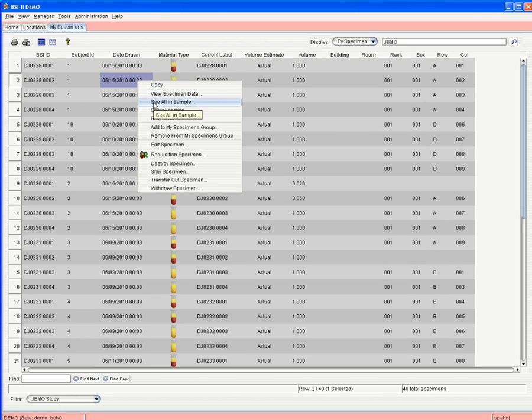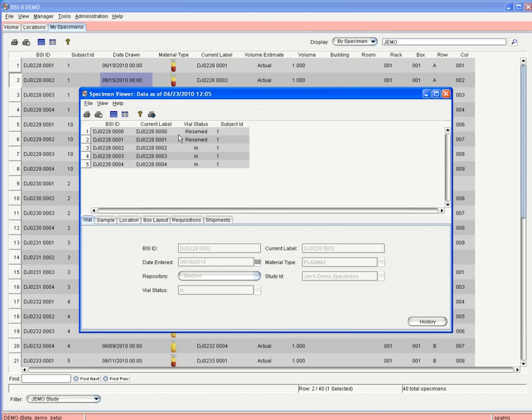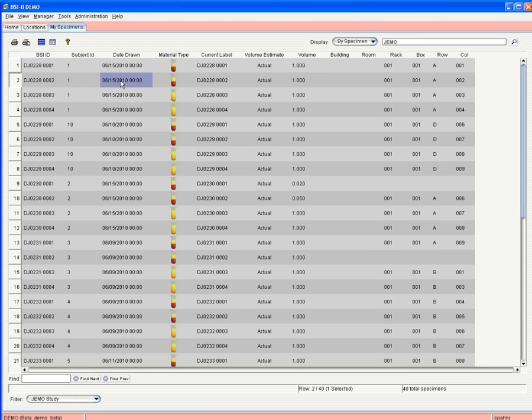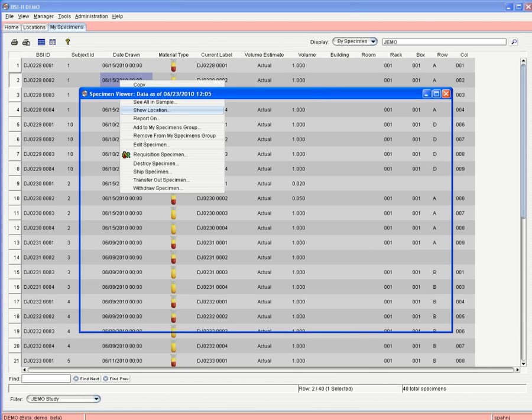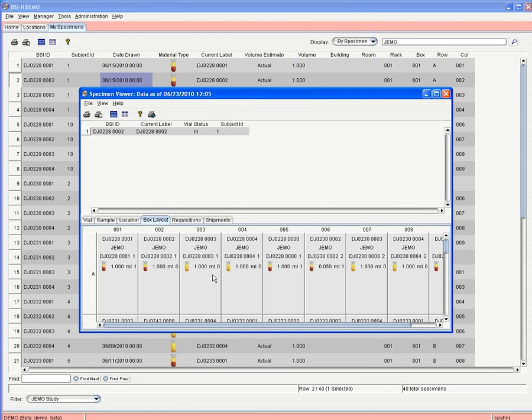If I go to see all in sample, it'll open the specimen viewer with all of the specimens in that sample, and then again I can look at different information for each of the specimens. If I go to show location, it'll open the specimen viewer with the location data shown. And you can see there's a box grid down here with all kinds of data in it, and we'll get to that more in locations.